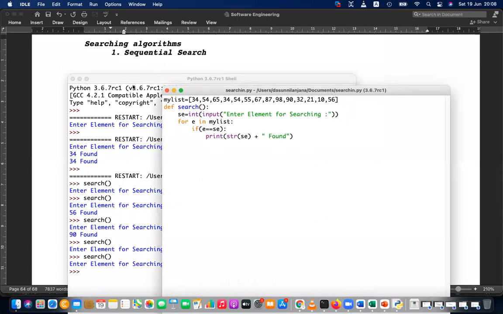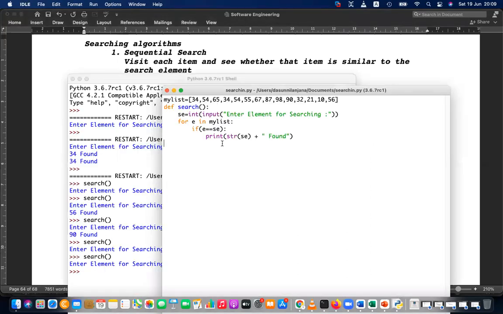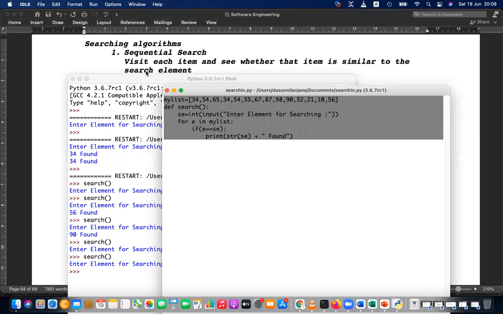Okay, let's write down the algorithm for searching in sequential search. So you search item by item, right? So visit each item and see whether that item is similar to the search element. That is the simplest way of doing that, and you can write the code after that. Just write the code to search.